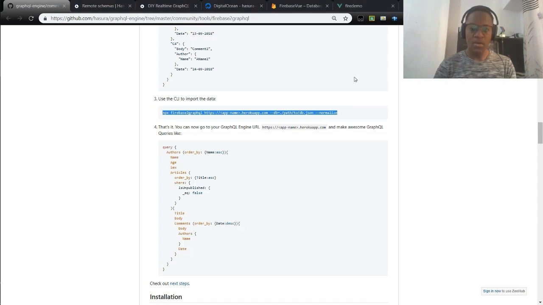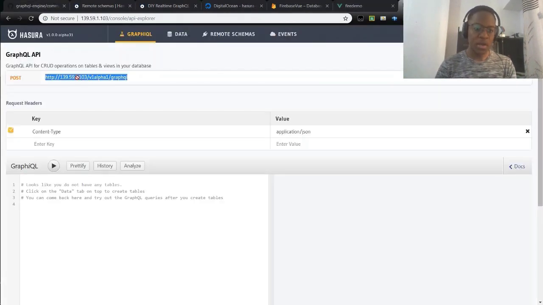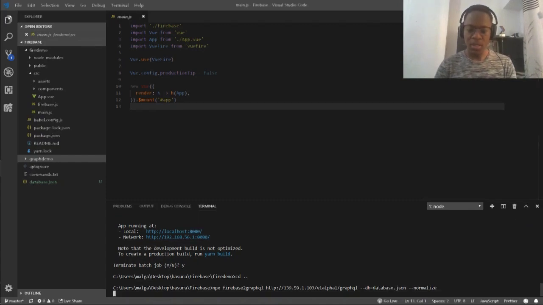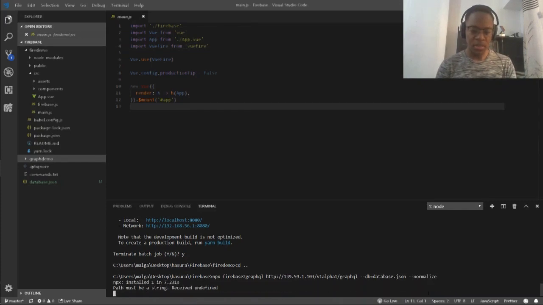And then we have to get the endpoint URI here. Let's copy that and paste it there. Yeah, cool. So just make sure the normalize flag is kept, and then you can run this. So don't worry if npx is not installed, it will install it. This usually takes a bit of time. Well, surprisingly, did not.